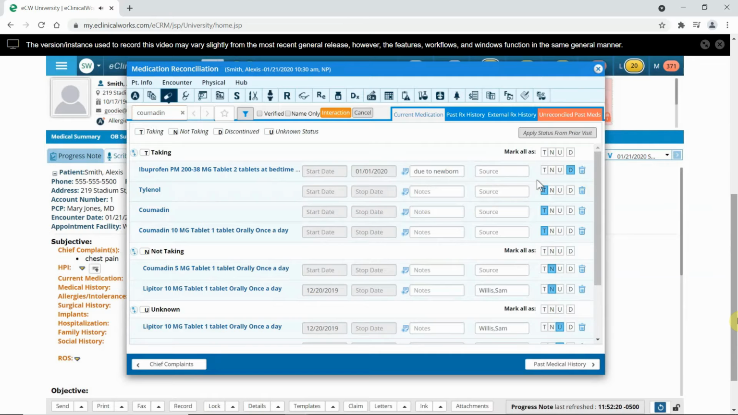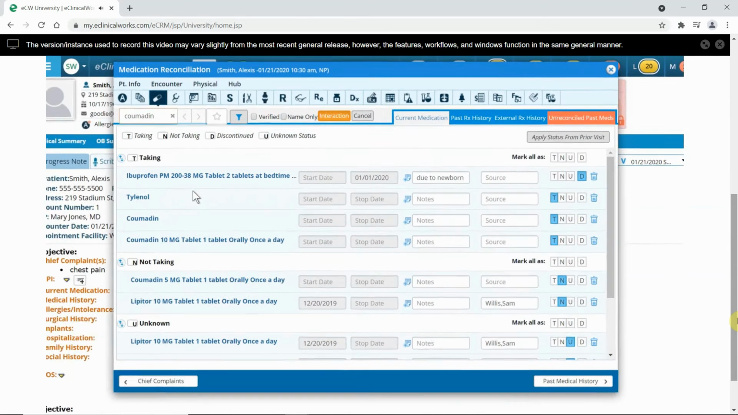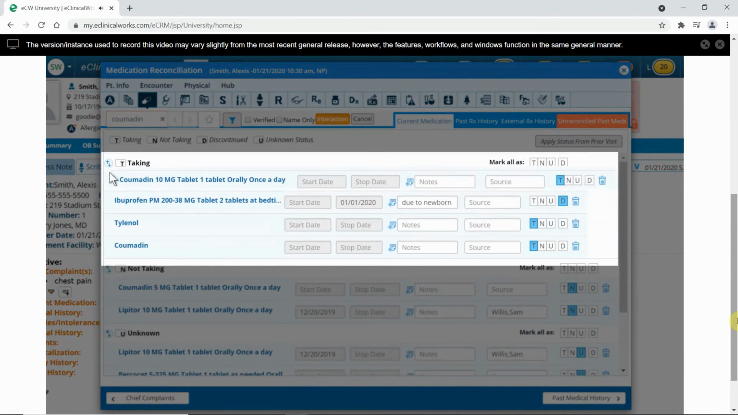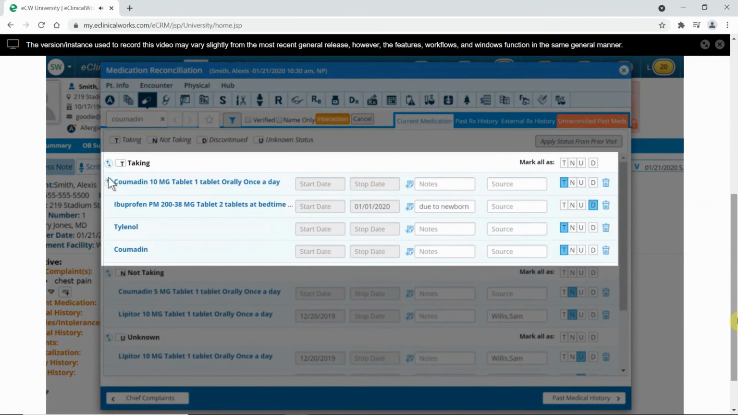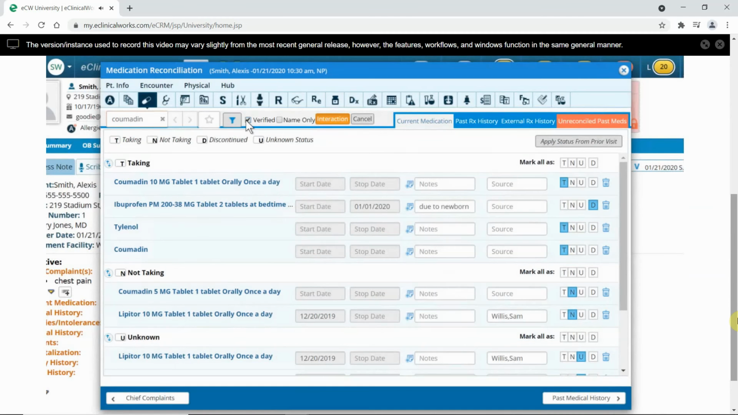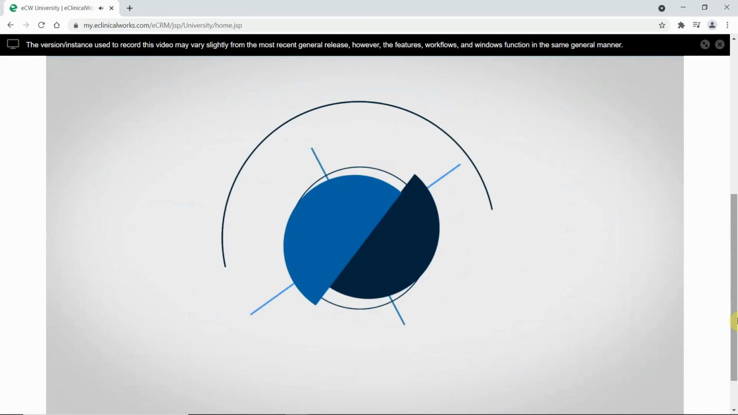If you wish to change the order of the medications, so maybe the chronic drugs appear higher in the list, simply select the far left column underneath the arrows and reorder them by dragging and dropping them in the desired order. When you complete your medication reconciliation, be sure to check the Verified checkbox found next to your favorites icon. That concludes this video. Thank you for joining me.